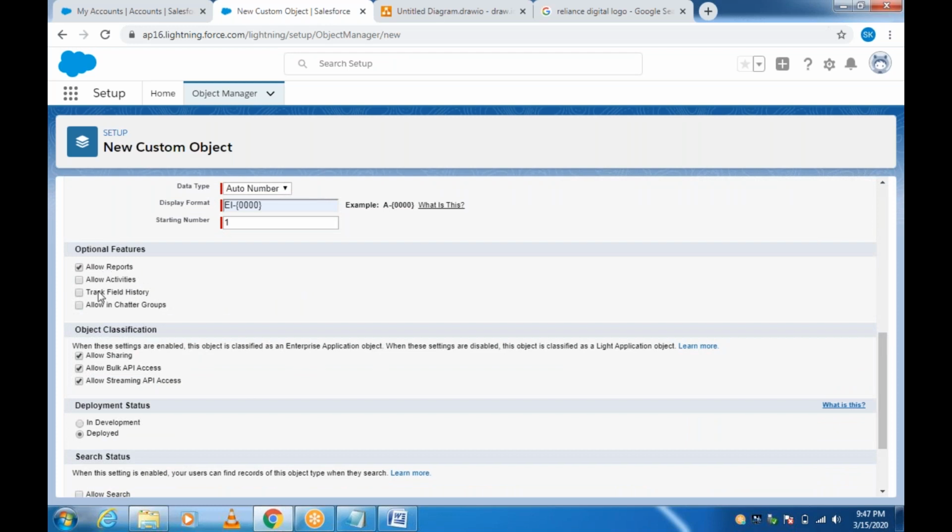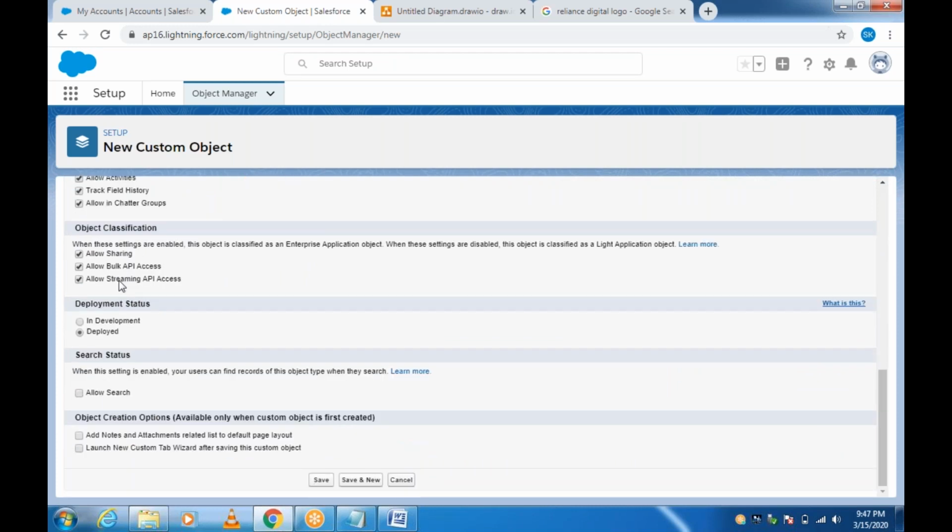Then allow search, allow reports, allow activities, track field history, all these are selected automatically. We'll explain what these are in future. No need to worry about this as of now. These will be automatically selected, leave as it is.